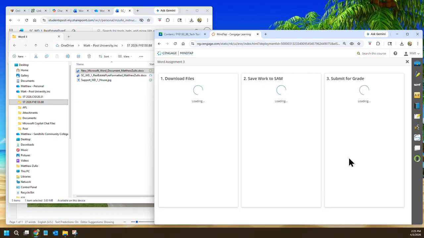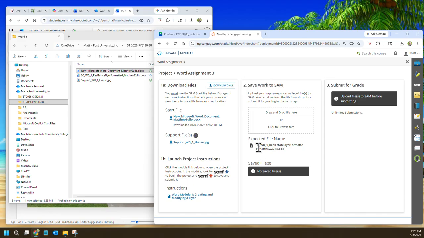Click the Start button. All right, and now I'm going to check to make sure I'm named correctly. SC_WD1, SC_WD1_real_estate_flyer, real estate formatted. Okay, so this is the correct name for the document. All right. In my imagination, I finished all of it.